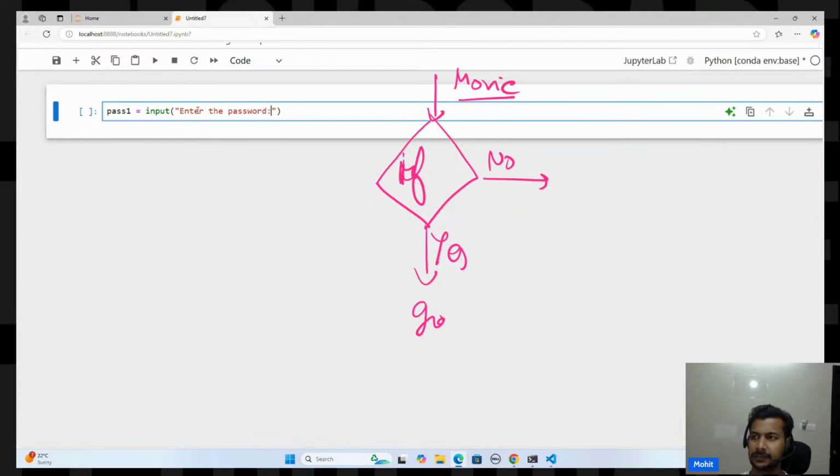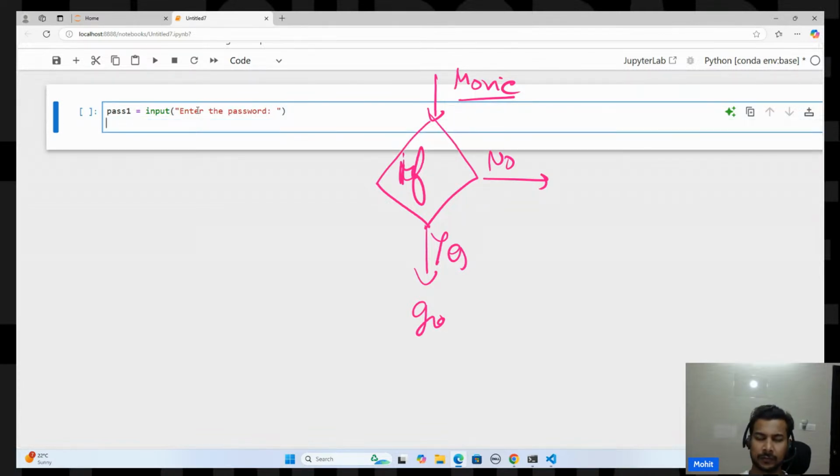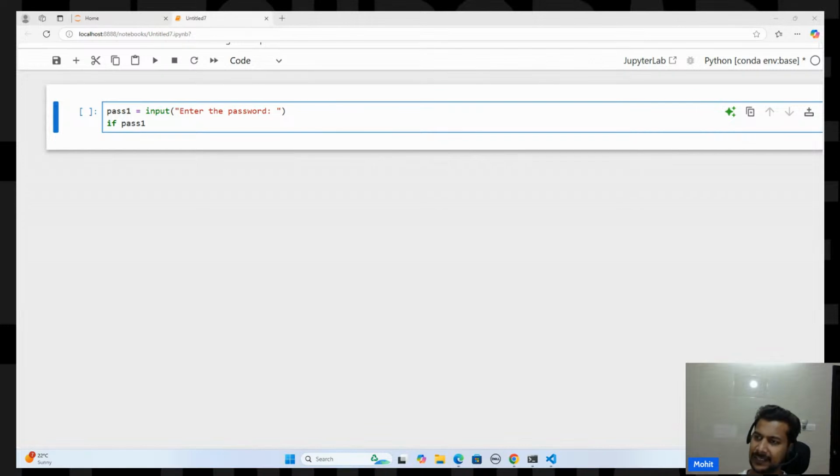Enter the password. Okay, enter the password. If so, this is a statement. Let's see what the code is. What is the syntax of the if statement?